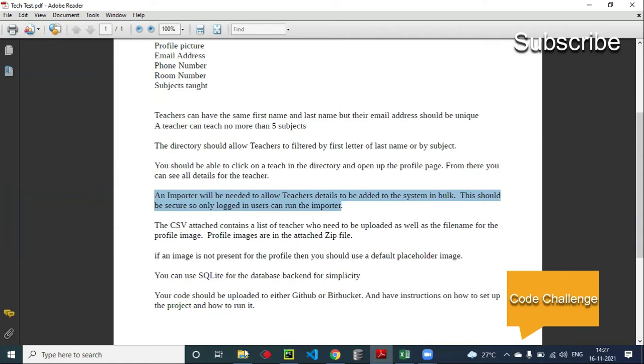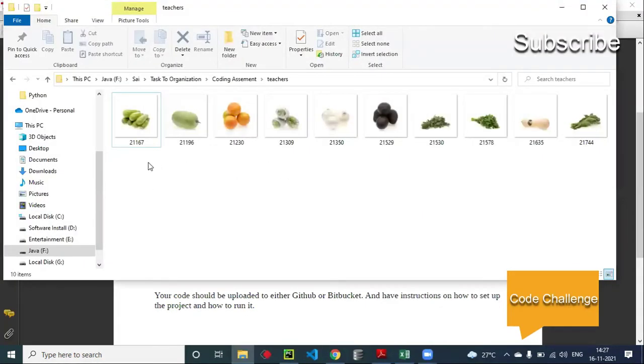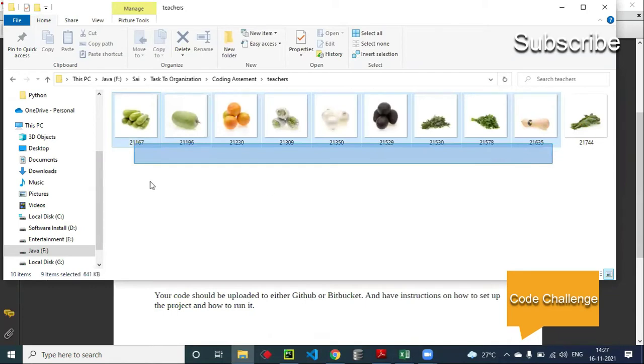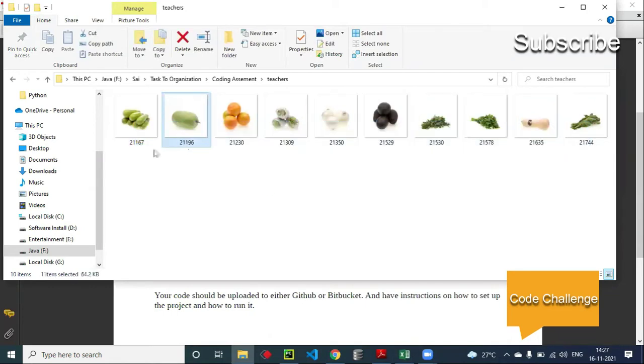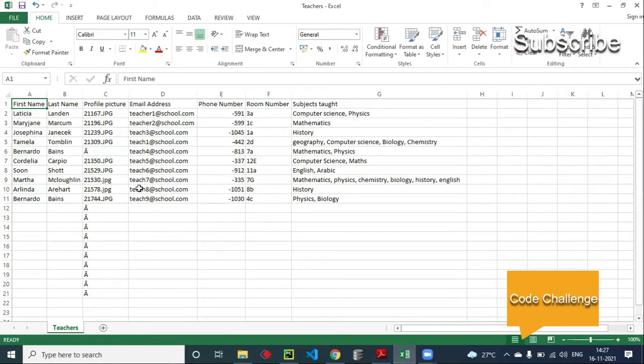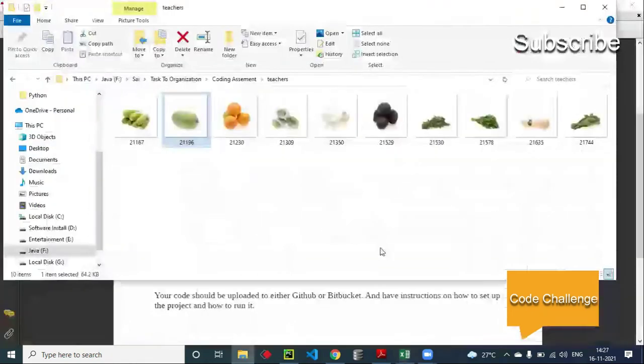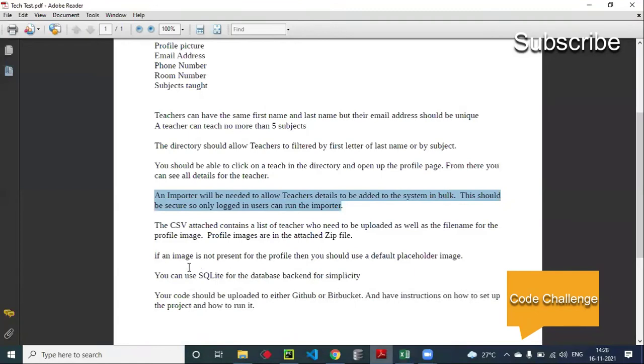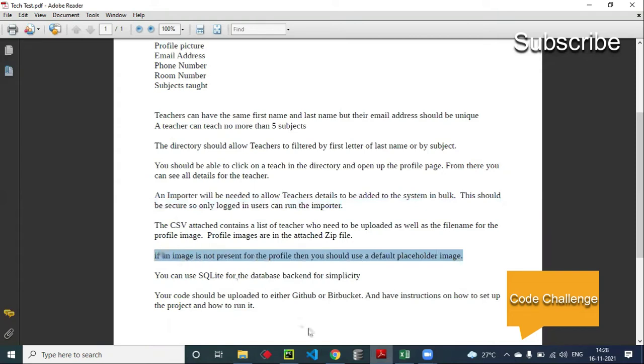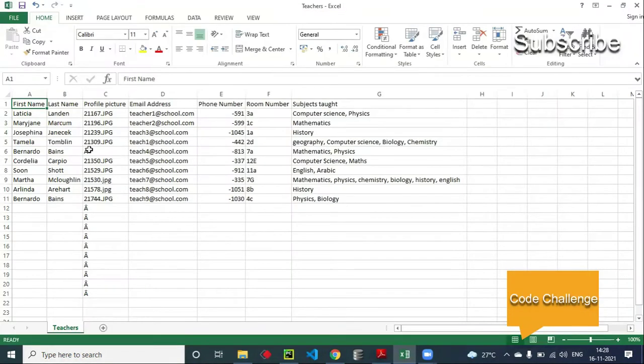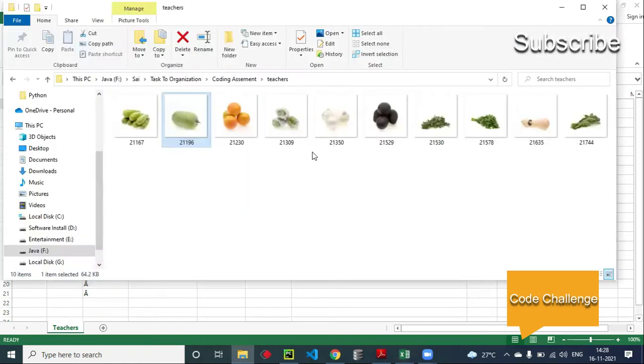In the zip file we have the profile pictures. This is a profile picture name, 212211672196, and with the extension they added .jpg. In this requirement, if an image is not provided in the profile, then we have to provide a default image. If the profile picture name given in the directory is not matched, then we have to provide a default profile pic.